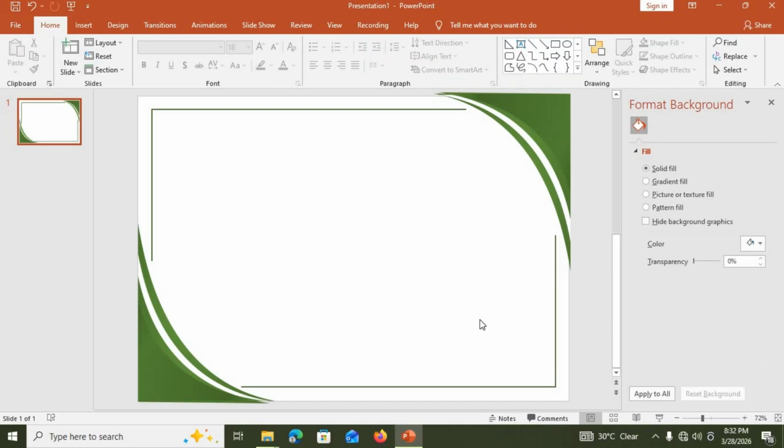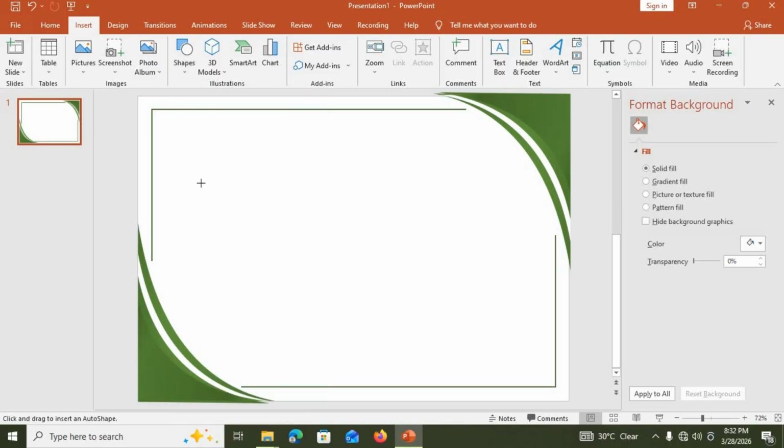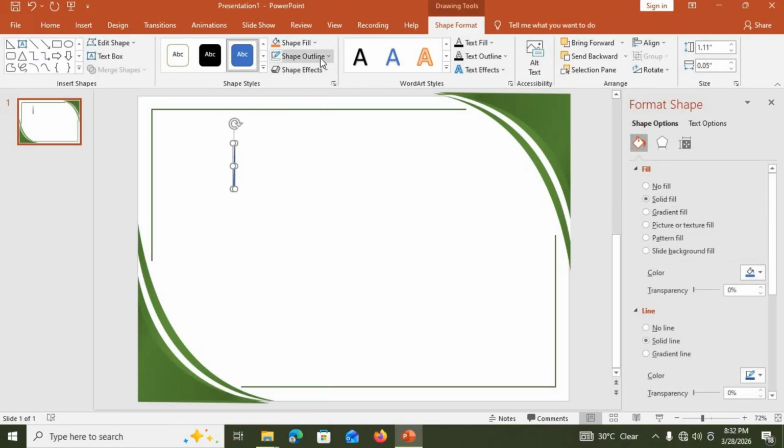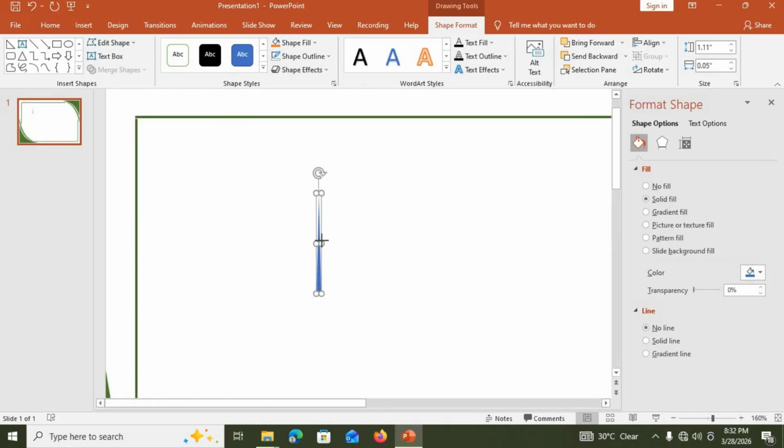So the next thing again I would like us to do is to go back to the Insert tab again and go with Shapes. So I want us to insert this shape right here. That's the isosceles triangle. So with this one, I'm removing the outline. Let me zoom in a little. And I'm increasing this one a little.